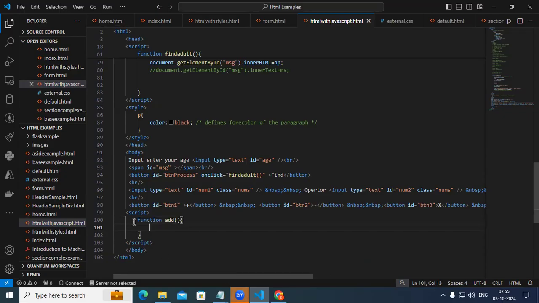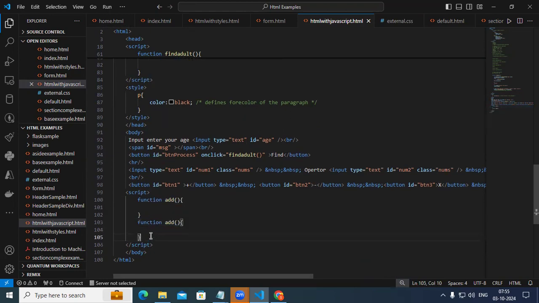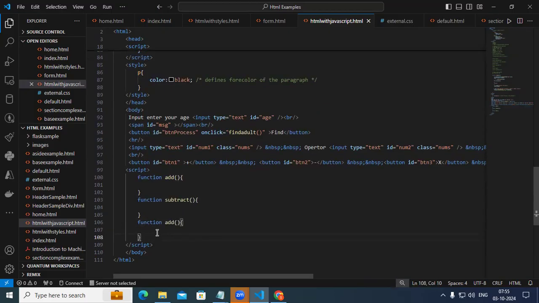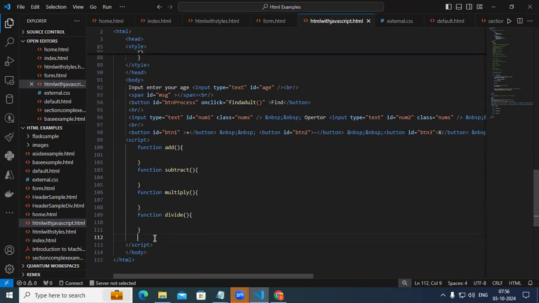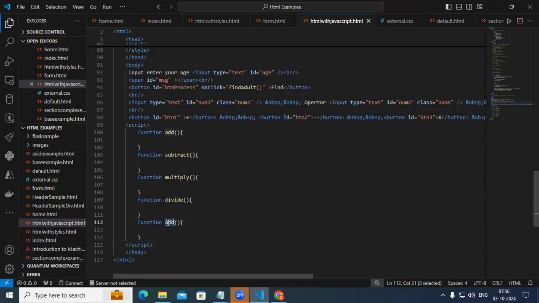Similarly, another function I write here is subtract. One more function I define here is called subtract. Another function is multiply. One more is divide. Then the other one is quotient, or remainder.